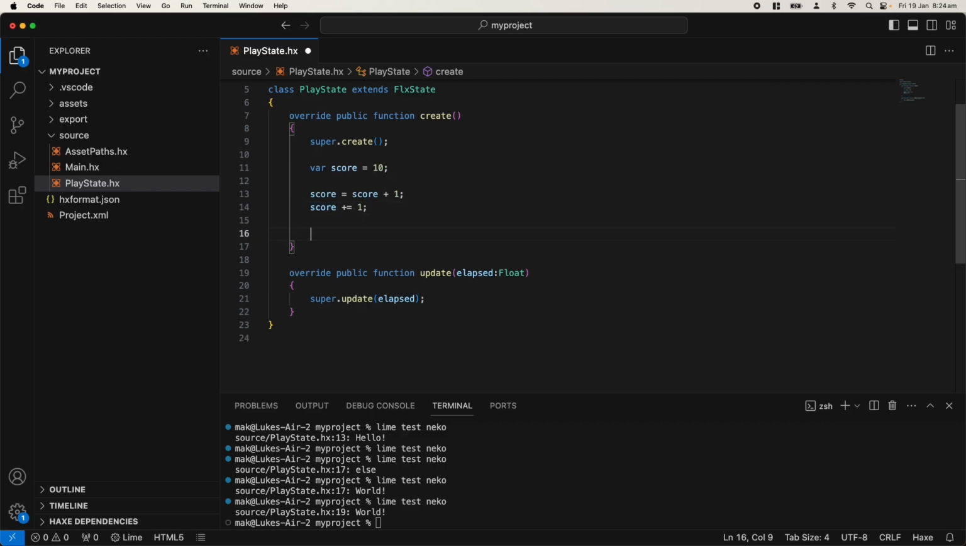This will work with any other operator. So score minus equals 1 works the same if you're subtracting. And one that's slightly more rare, but you will still see, is score plus plus, which is just score plus equals 1. And minus minus, which is score minus equals 1.